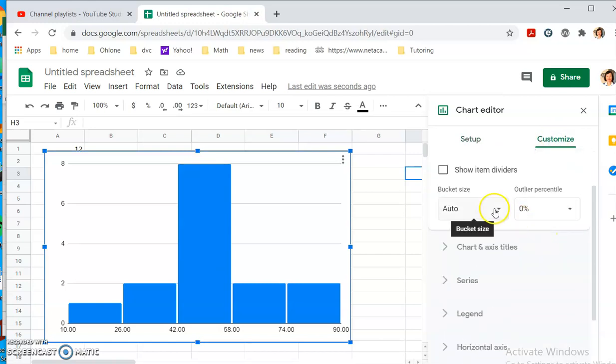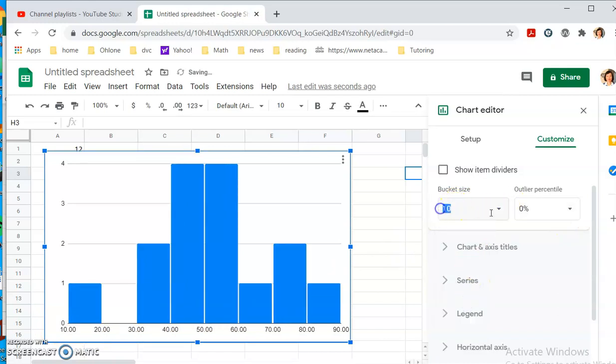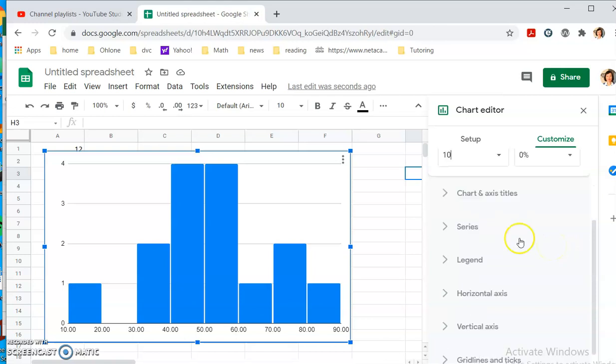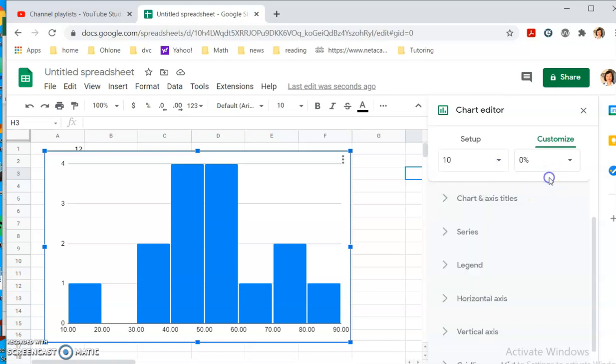The first thing to change the class width would be the bucket size. So instead of auto, you would say, okay, right now they do from 10 to 26. So I want it to be 10. And actually, you can do 5, 10, but you can actually change whatever you want. You can say 12. So after you select 5, 10, you can change it. So for now, I think I like 10. Okay, so that's the one that you want to change.